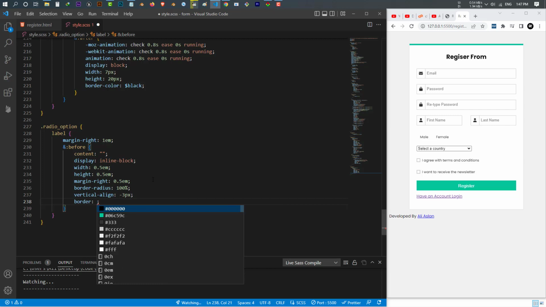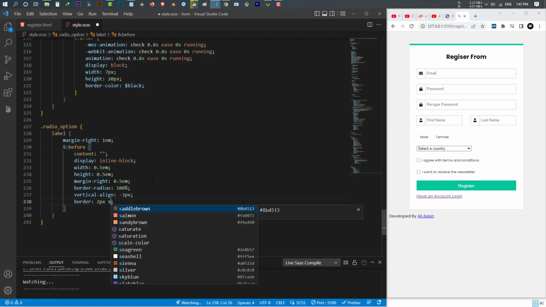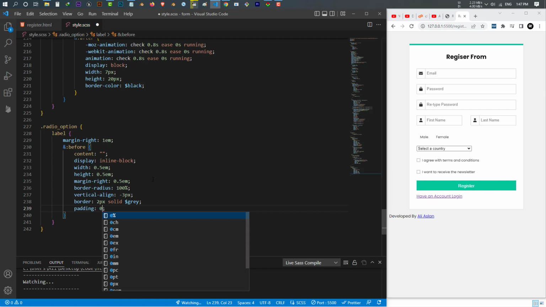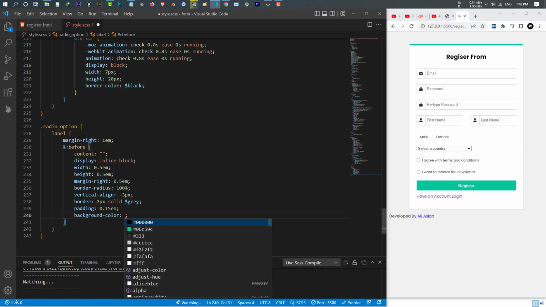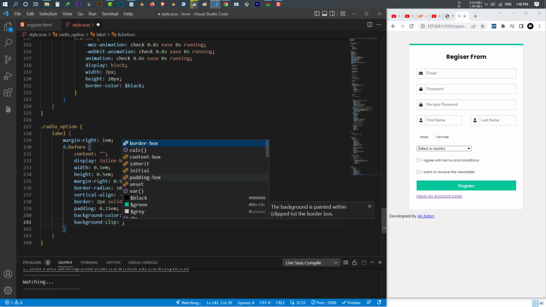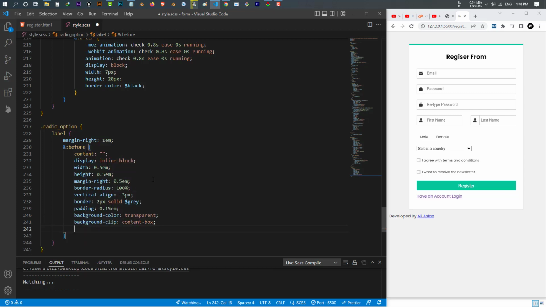Okay, and after that I want to give it a padding 0.15 em, and let's give the background color transparent. The background should be transparent. I also want a background clip to be the content box. Okay, and let's give it a transition, which will be for all 0.2 second pace.